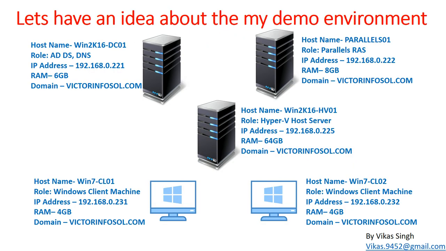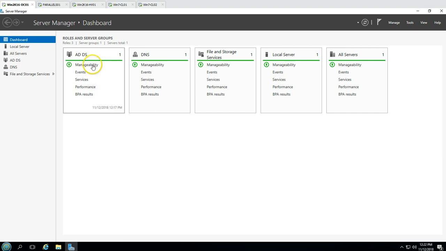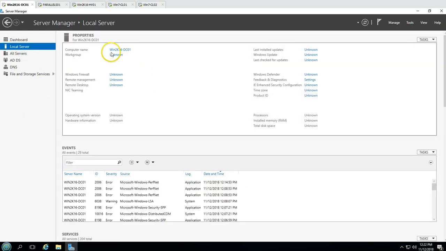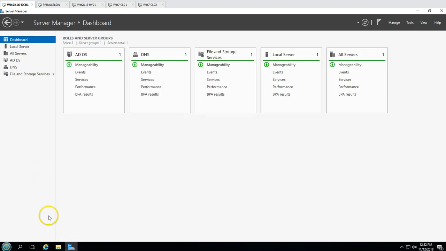So here is my demo environment which I'm going to use in this demo. We have three servers and two client machines. The first server is Win2K16 DC01, which is my Active Directory and DNS server, and my domain name is victorinfosol.com. Here you can see the Active Directory and DNS role is running on this machine.